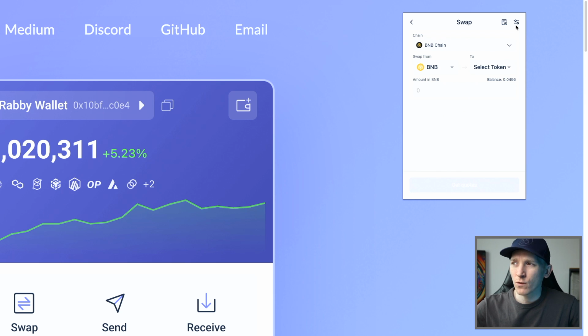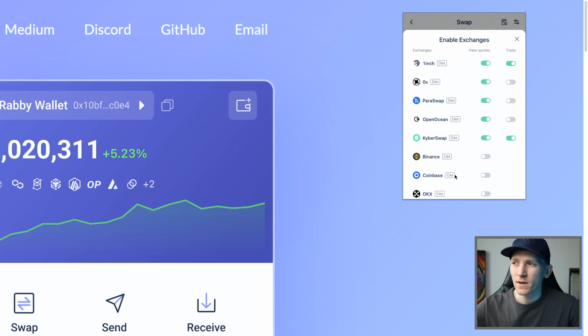Up in the top right hand corner, you can see the settings here. If you click that, it's going to give you all of these exchanges that you can turn on. Now, what Rabby actually does is it surveys a lot of different decentralized exchanges, and it gives you quotes on the trade at the current time on those exchanges. So you can actually choose different exchanges and obviously choose the one that is going to give you the best trade at that current time.